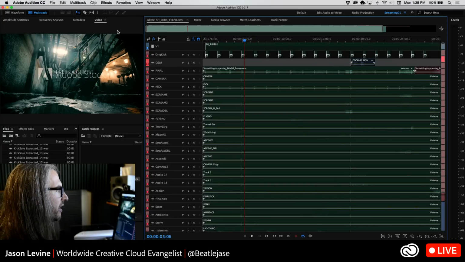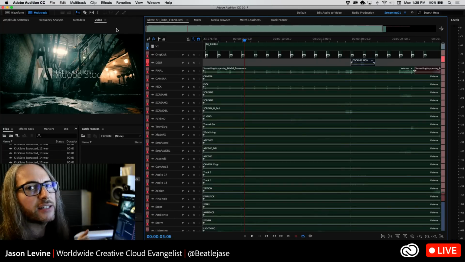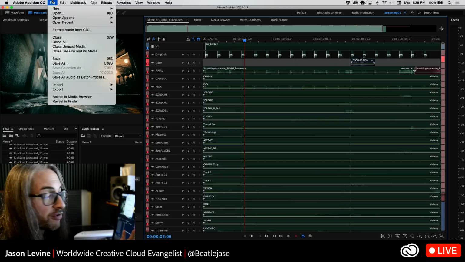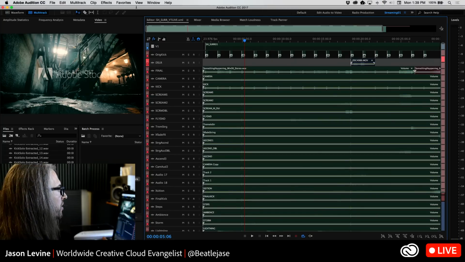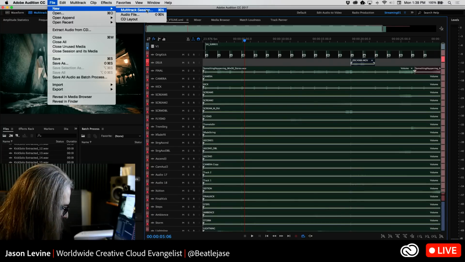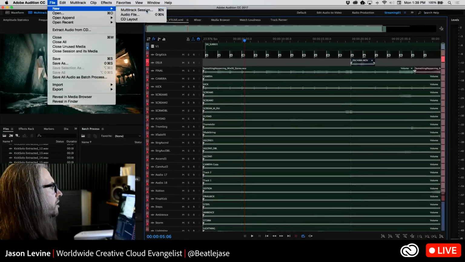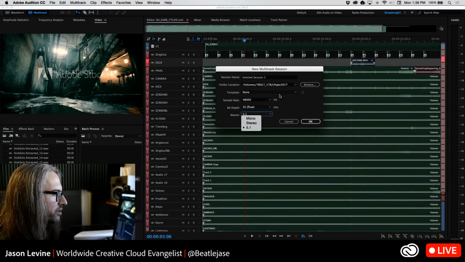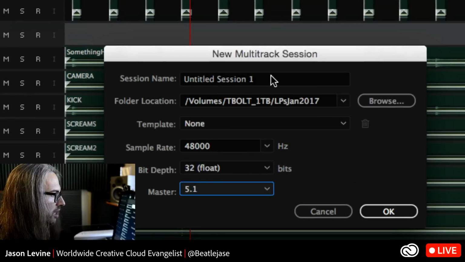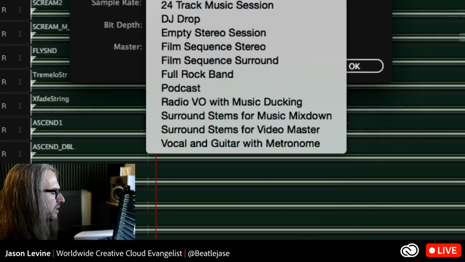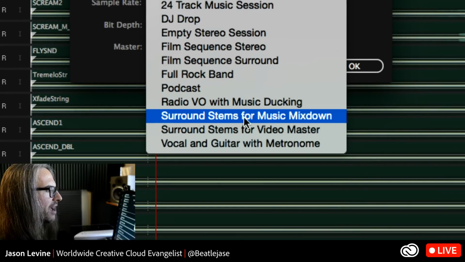Now, before we even get there, let me just show you very quickly creating a surround from scratch in Audition 2 if you wanted to do that. Again, we just sent it over from Premiere, so it already knows this is multi-channel. File, new, multitrack session up at the top here, okay? Choose this, and really it's very simple. All we would basically do is give it a name, Untitled 1. Tell it where you want it to go. Now we've got some templates in here, and you can even see we've got surround stems for music, surround stems for video.